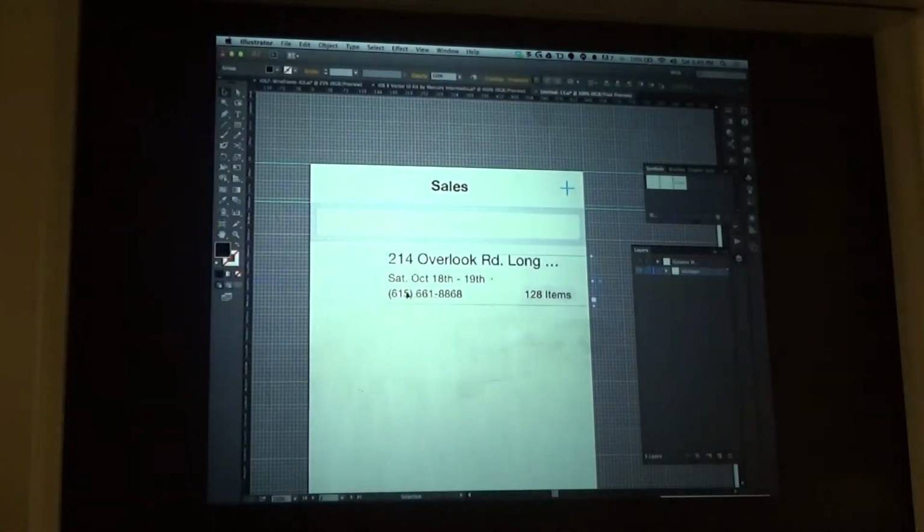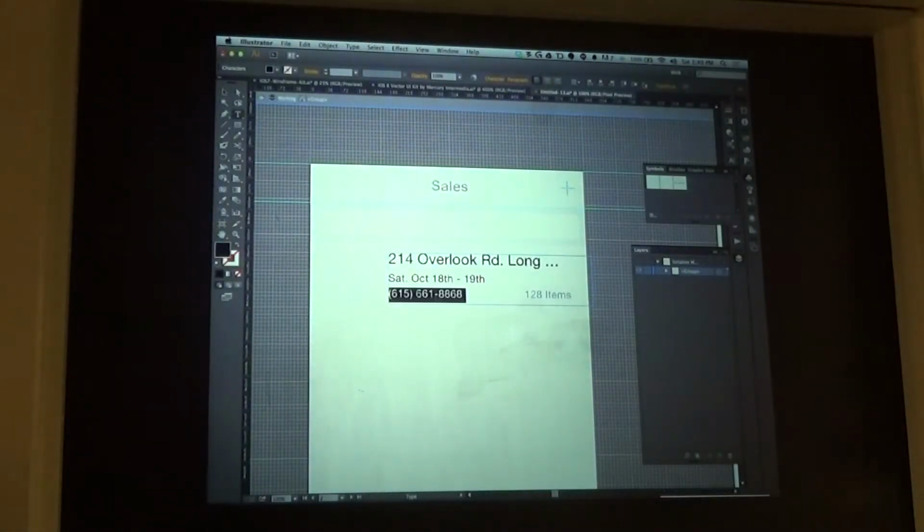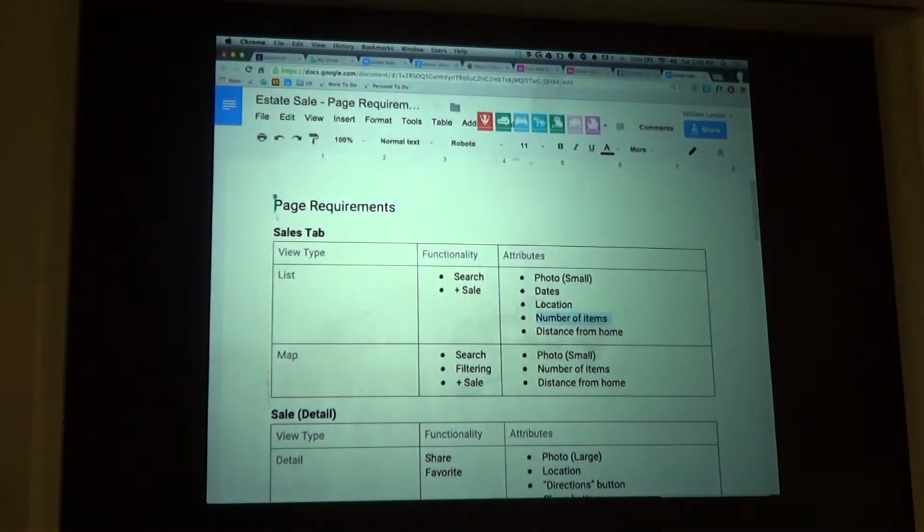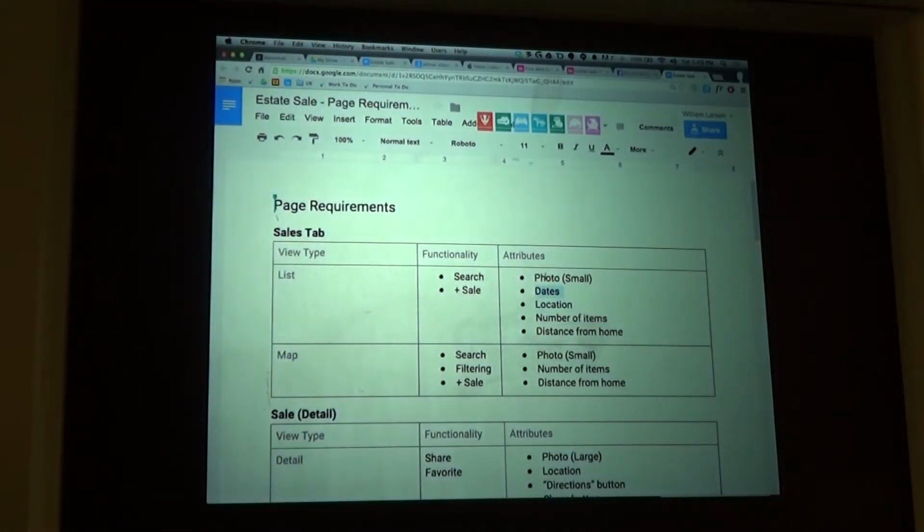Distance from my home, maybe say like 12.6 miles. And number of items, check. Location, check. Dates, check. Photo, check. We got everything that we need for each slat.